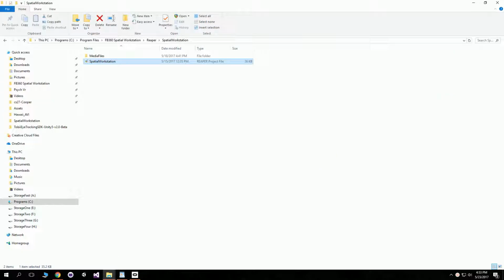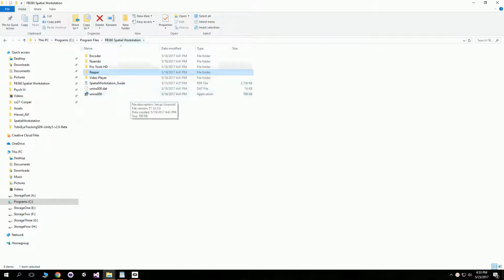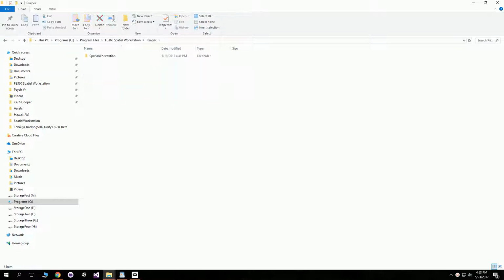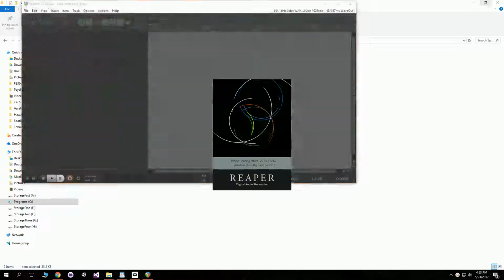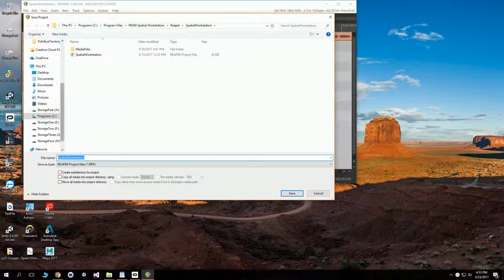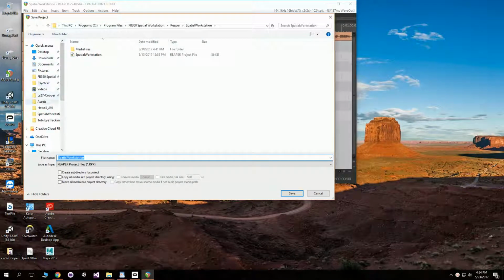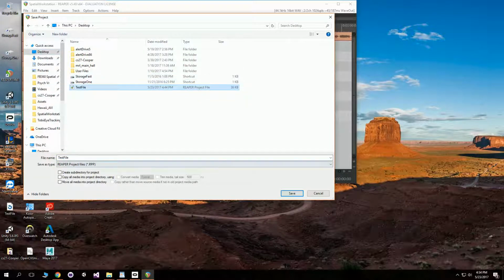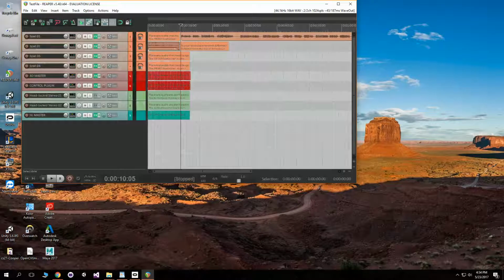So first, I'm going to open Facebook's example Reaper project, which can be found in the installation folder of the Spatial Workstation under Reaper, Workstation, and right here. So now, first I'm going to save this as my own project because I don't want to risk overwriting such a useful template and having to re-download and reinstall. So I have one on the desktop already, and then we'll be ready to go.